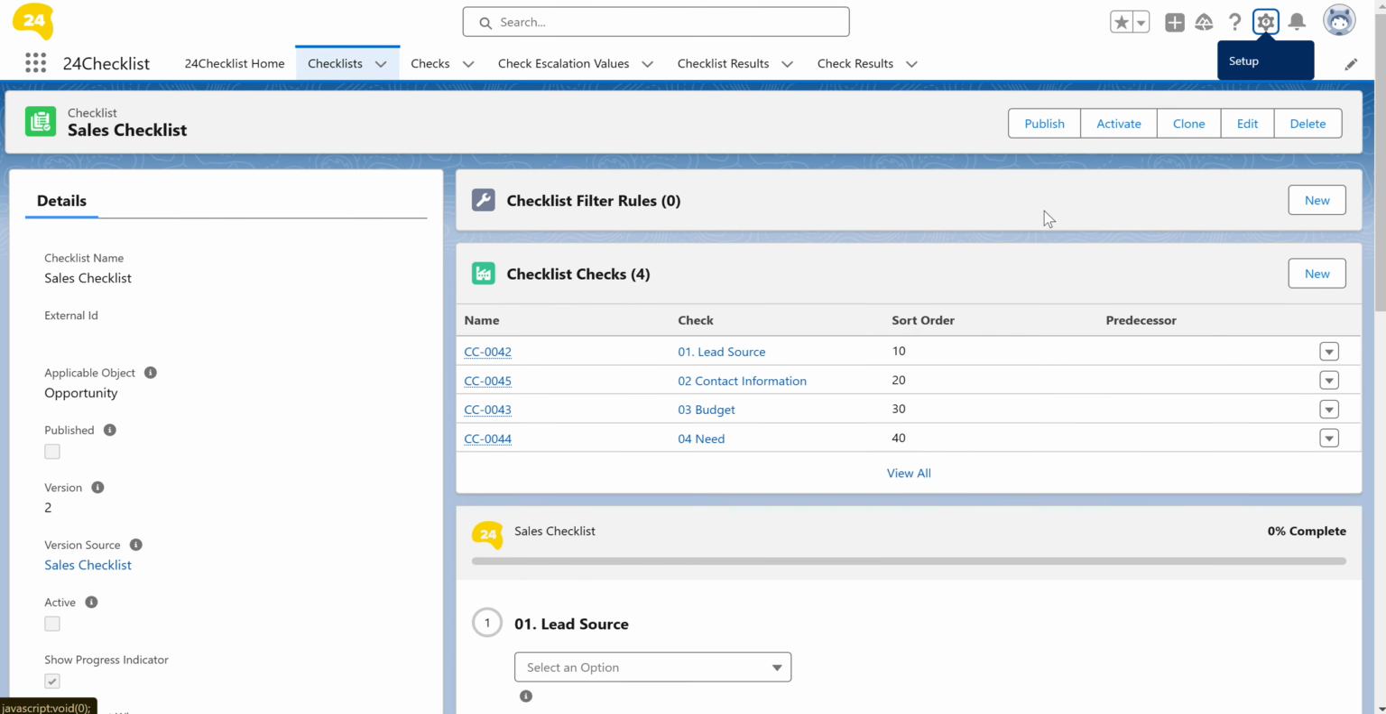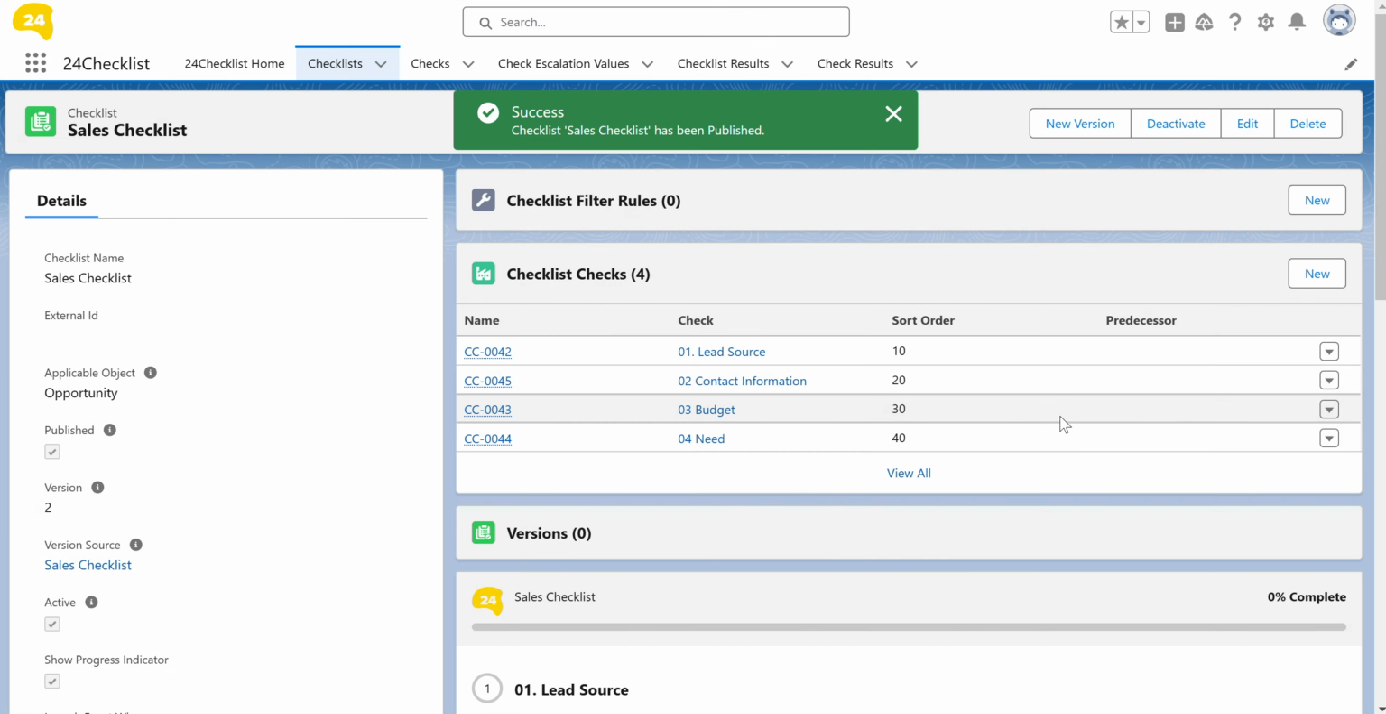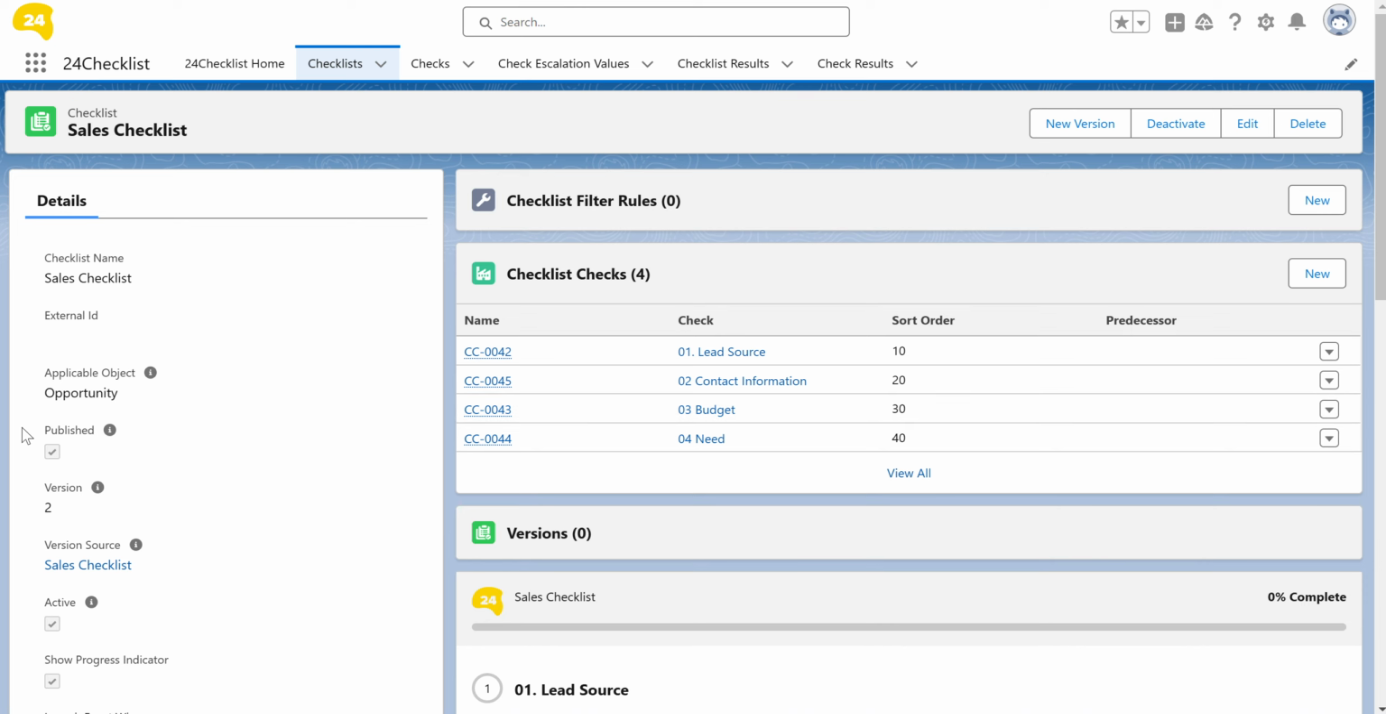So what happens when you publish a checklist is that you can no longer edit it. So when I publish, the checklist and the individual checks themselves are being locked, so you're no longer able to edit it. What you also see here is that I have a version number. This checklist is already at version number 2, and now I got a new version button.